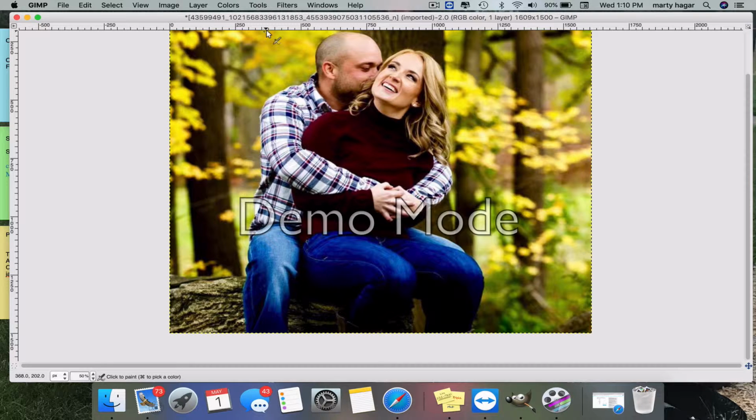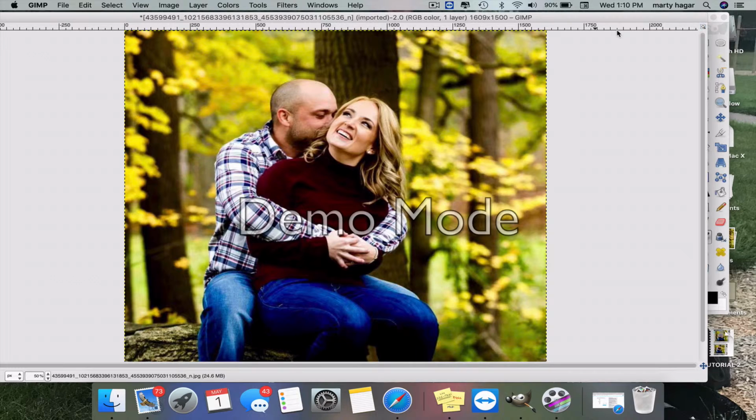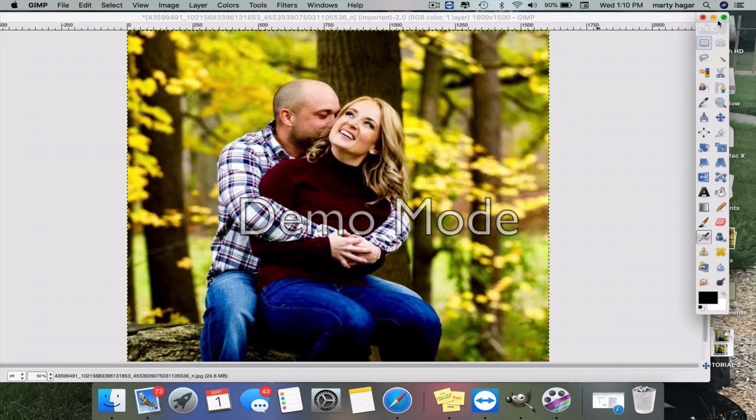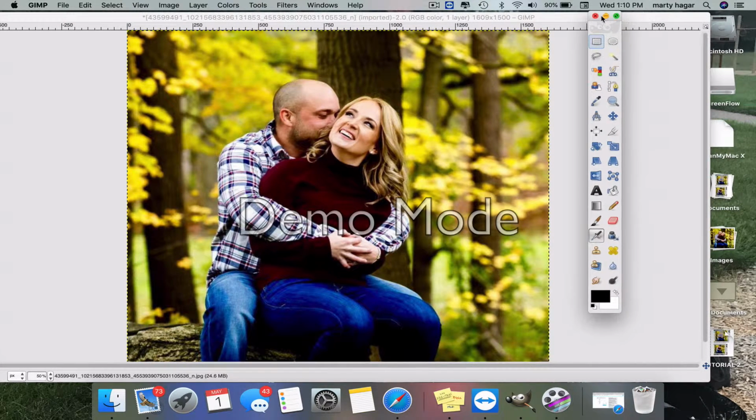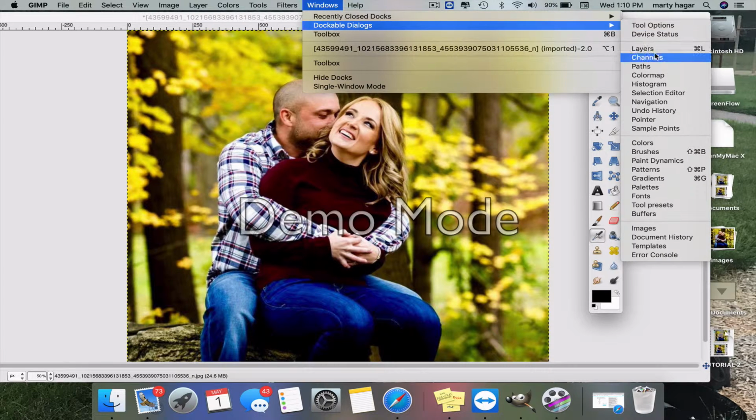All right, now that we have our photo loaded in Gimp and it's scaled, I want to add some text to this photo. So I do have a little toolbox right over here. If this toolbox does not appear when you open your Gimp, just go to your Windows tab and click on Toolbox, and there you'll have it.